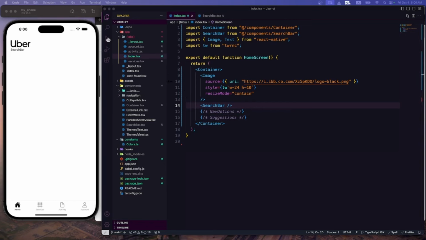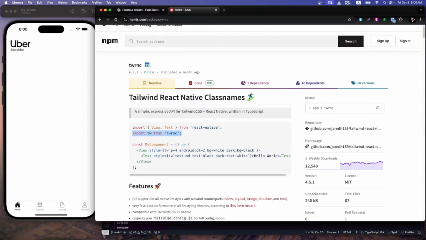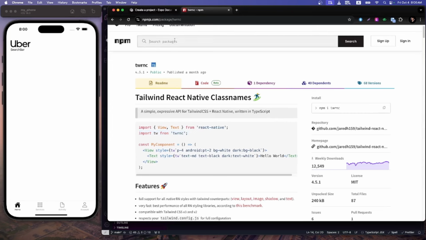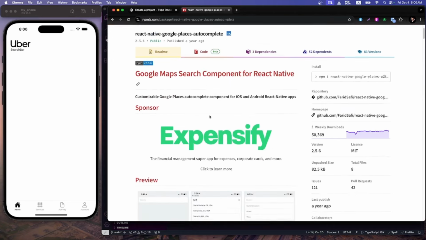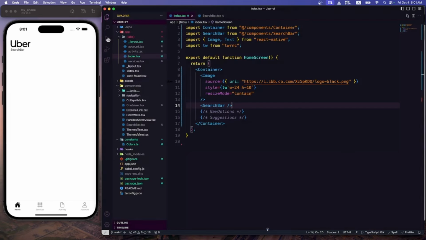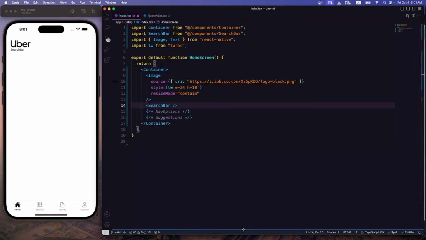To get the search bar here, we need to use one of the packages. If we roll back to our Chrome, we will find the packages. It will be React Native Google Places Autocomplete. This is the one we're gonna use, and it will help us with this scenario. As you see, that's a simple library here. I'm gonna just copy that and paste it within this parameter. Okay, let's get my terminal.